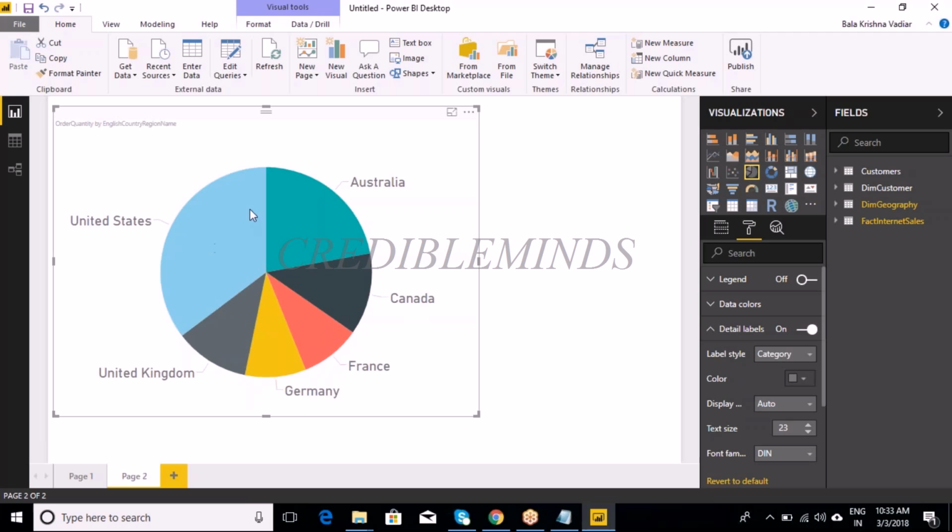Okay, fine. So now you might be wondering, what about this Australia, this color? What is this number? What is the measure I have taken? What is the column value I'm looking for? So very simple. I'm analyzing country wise. The best example: assume that I'm doing some business, and on a daily basis I'm getting some orders. So how many orders did I get?